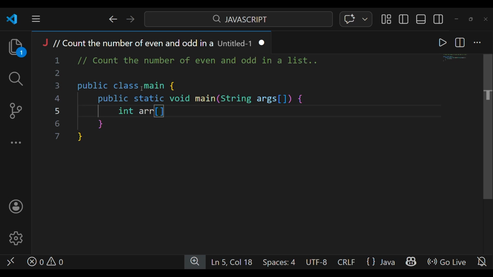array equals 1, 2, 3, 4, 5, 6, 7, 8. So here we are creating an array list of integers. This list contains the numbers that we want to check as even or odd.